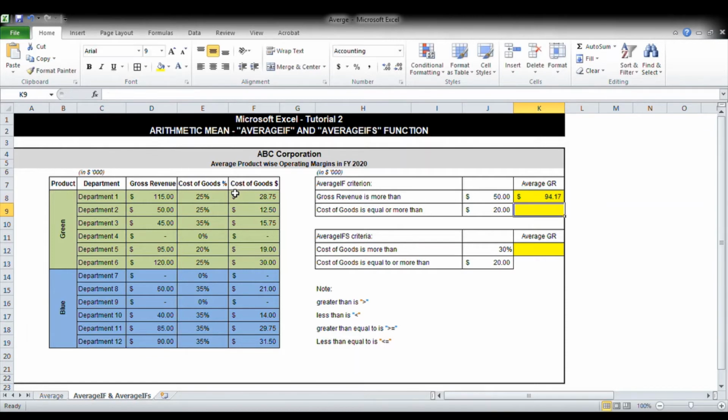Alternatively, to provide cell reference as criteria, we select the array D8 to D19 as criteria range followed by a comma. In the criteria, we will open a double quote, insert the greater than sign on keyboard and close the double quote, and insert the and sign and select the cell J8 to provide reference to the criteria cell.